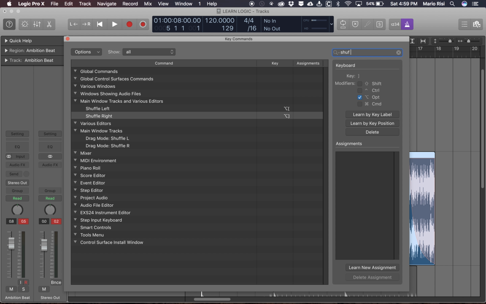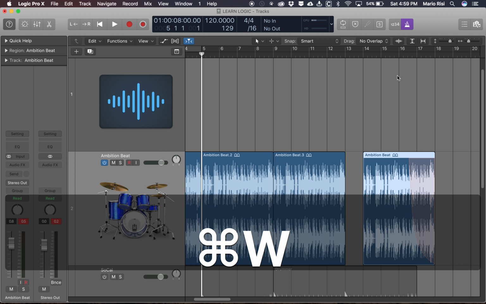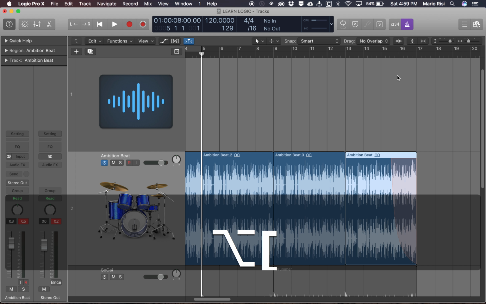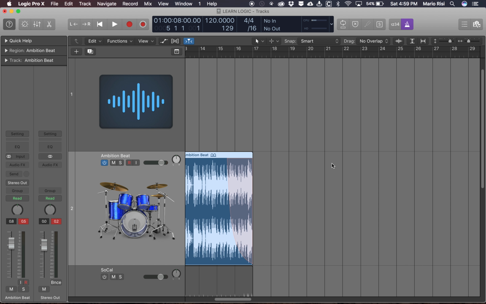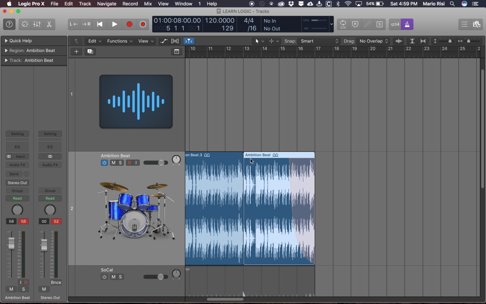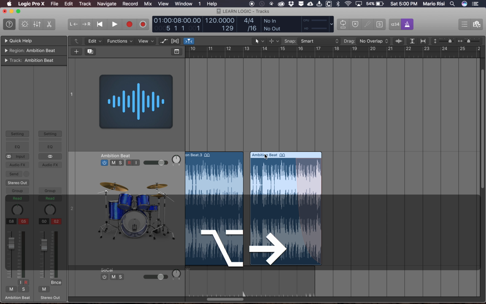Option square bracket. I think that's it. So let's just Command W. Option square bracket. There you go. No matter where that was, it will bring it up and flush to the next. Let's just move it randomly.